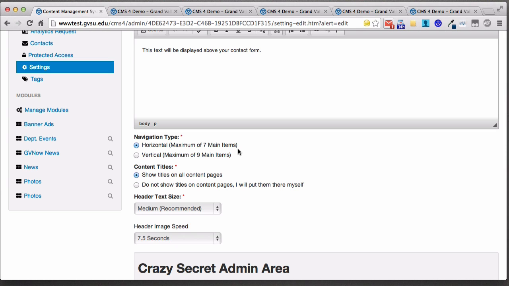The big reason we're limiting this is we've done a lot of usability testing and we found that people just get really frustrated when there's more than 9 items. I could bring up a couple sites here at Grand Valley, but I won't. There's many sites that have 20, 30 menu items, and they're just not usable.